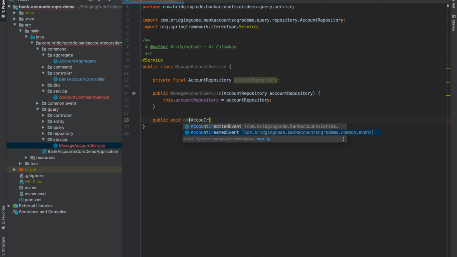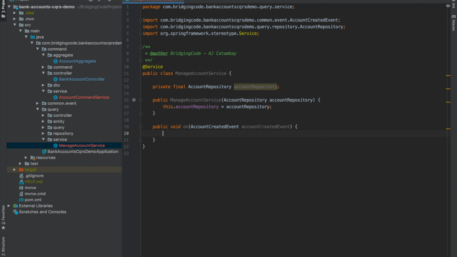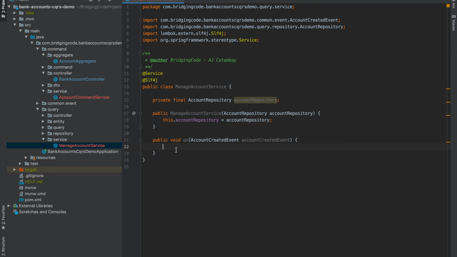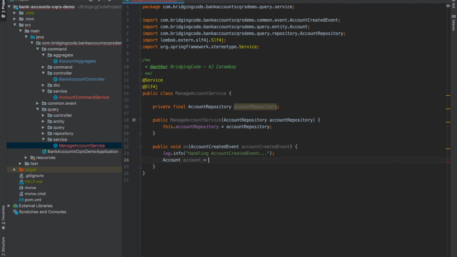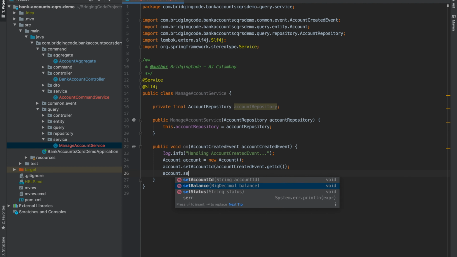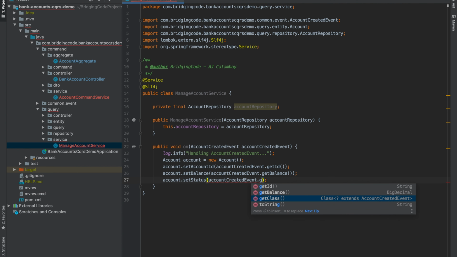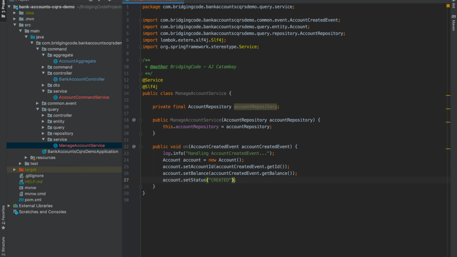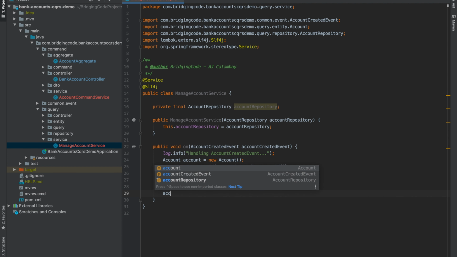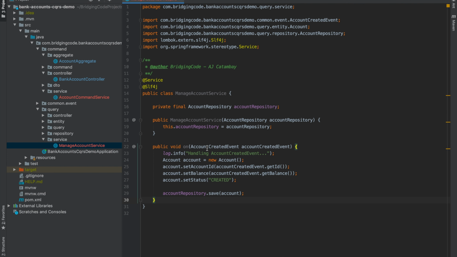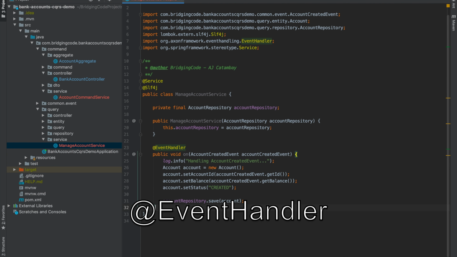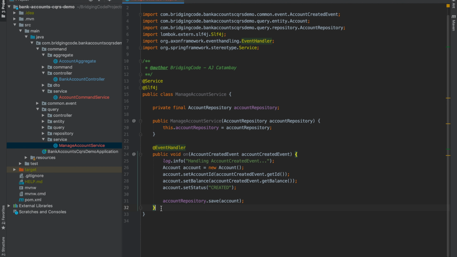First is we want to handle the account created event. Let's annotate this first with @Slf4j for logging. And let's create a new instance of the account entity. Set balance, get balance, created. And let's save that entity. Let's also annotate this method with @EventHandler to let Axon know that this method should be executed to handle the account created event.